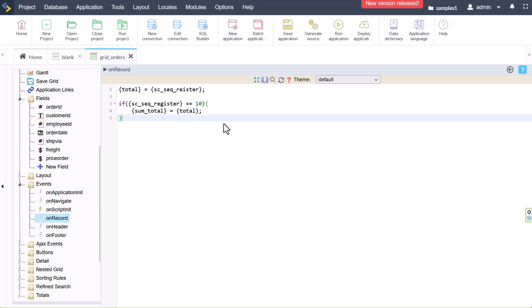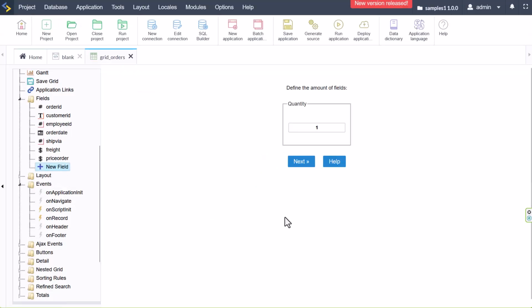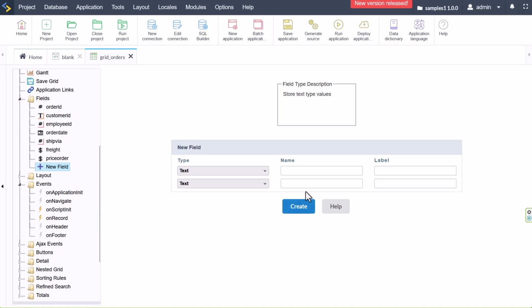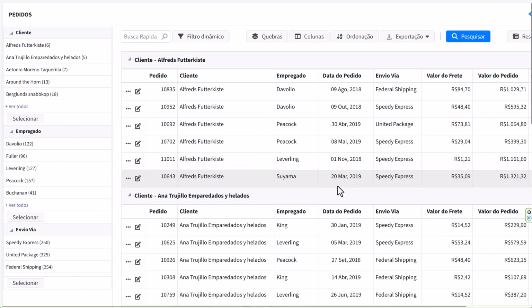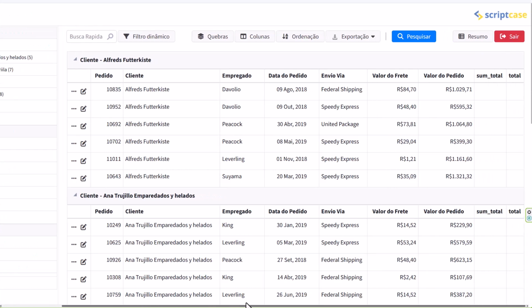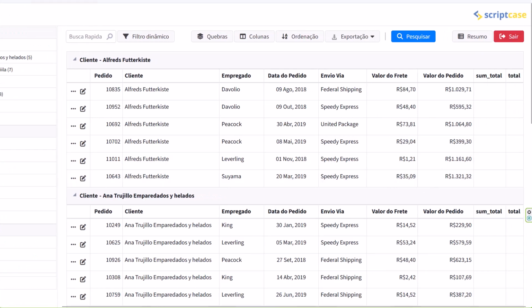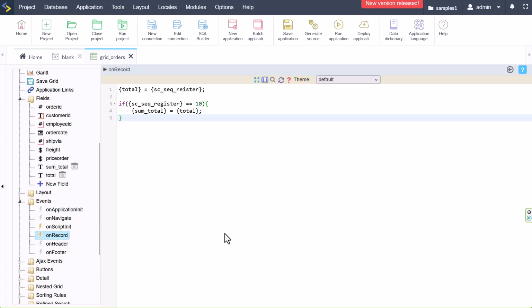Okay, so I need to create these two fields, sum total and total, and if I save that now, let me come here, go new field, two new fields, sum total and total, and then I can just create that and then go run. Scrolling over we should have our values, which we don't have here yet, so let's double check that. Total equals our value.